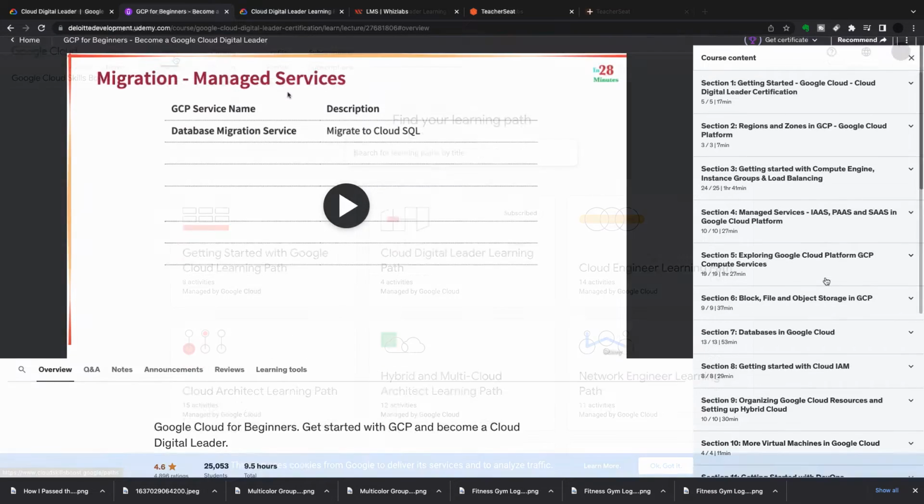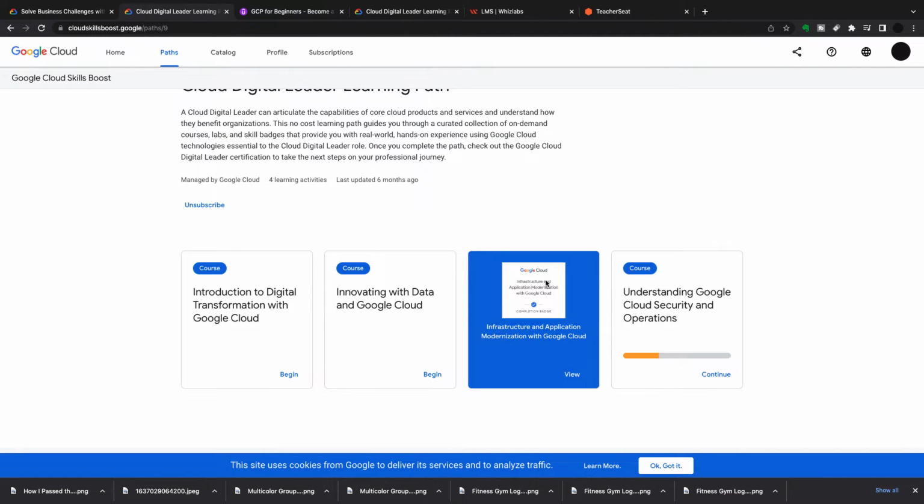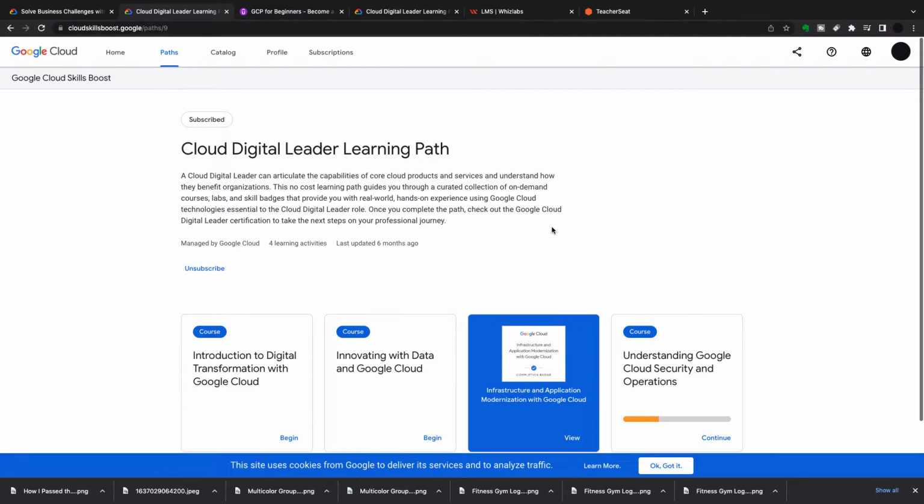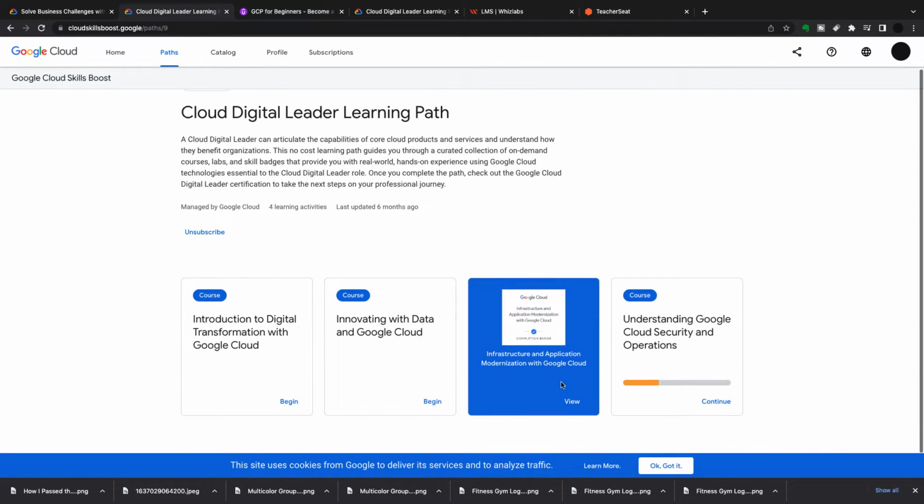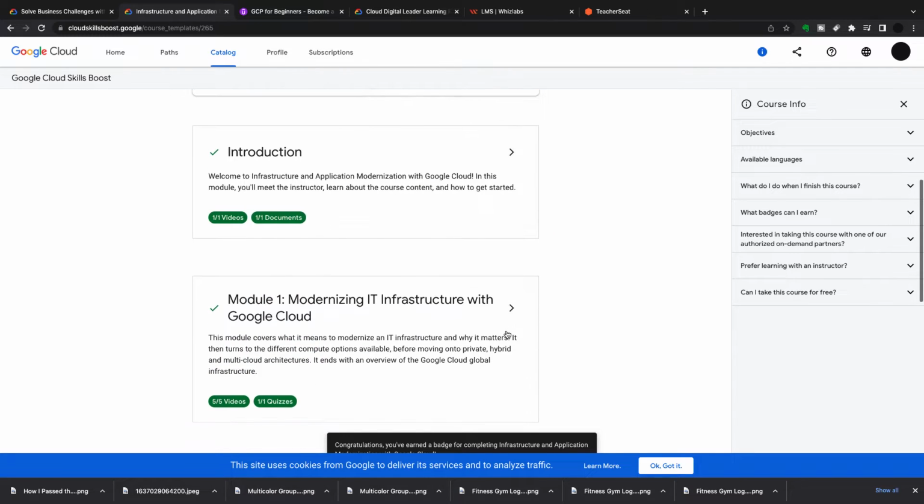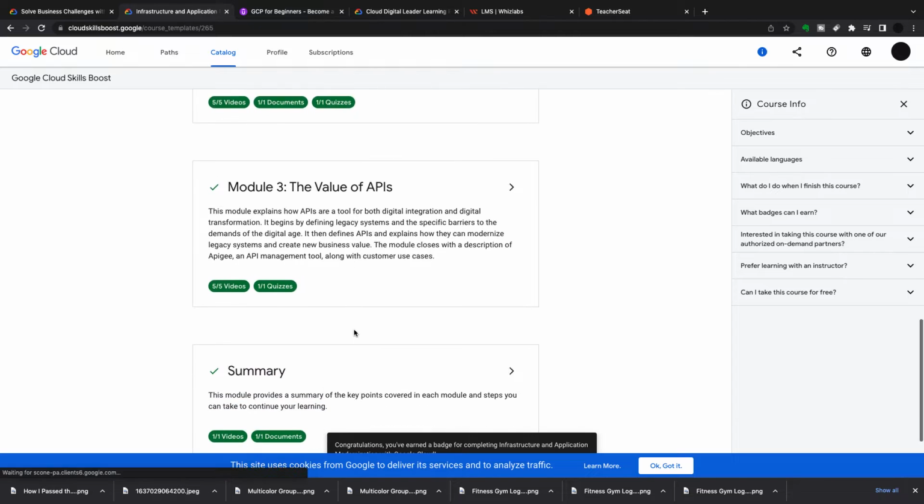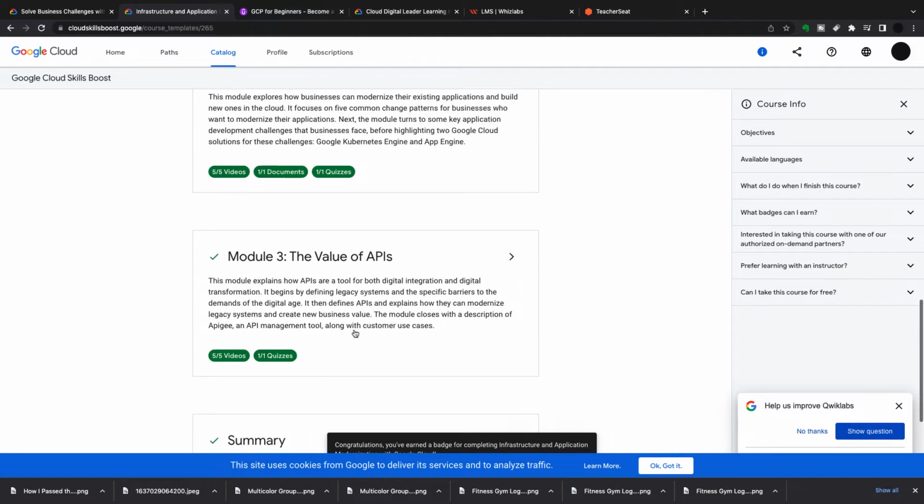What I do recommend is starting off your study with the Google Cloud Skills Boost. I don't normally like this Google Cloud Skills Boost, but it's really good for this exam, especially this infrastructure and application modernization with Google Cloud. I think about 20% of my questions I answered because I did this Google Cloud Skills Boost course, and it was recommended on one of the other courses I did, which I'll come on to later.